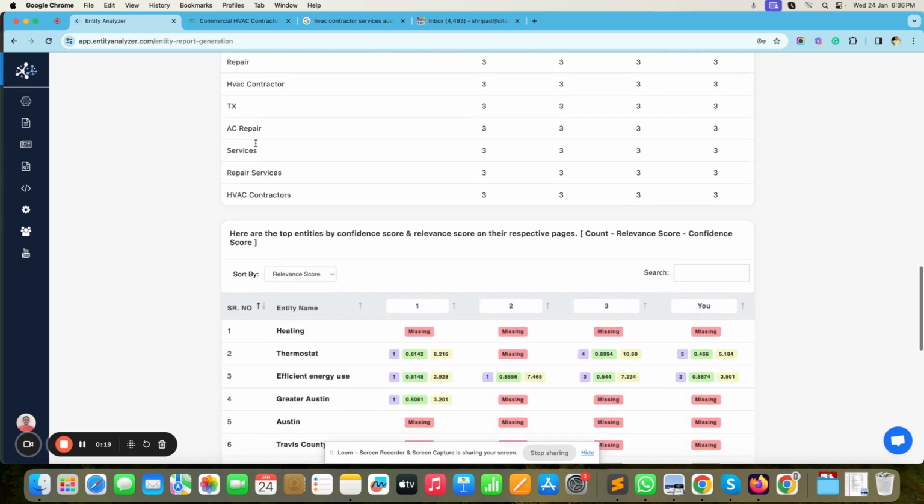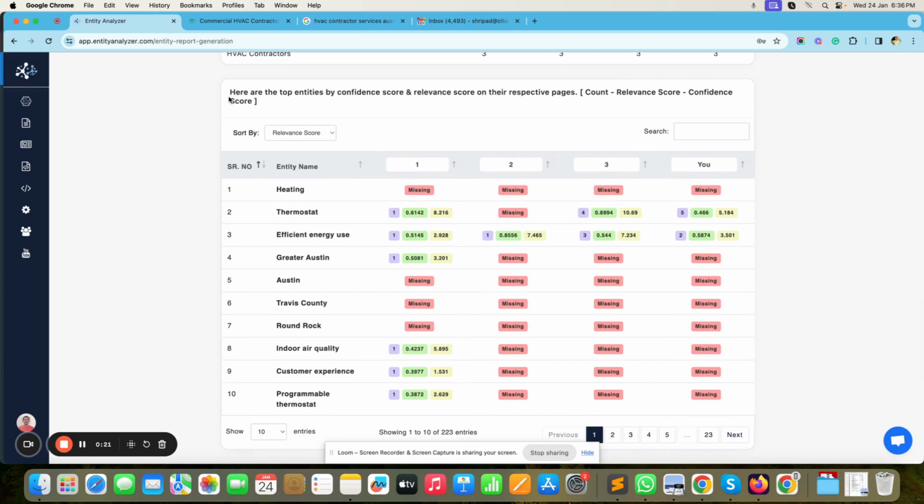But if we scroll down, here we can see a detailed table which contains more than 200 entities. These are the 223 entities which we found on these four pages. It means the top three performing competitors and our page. These are the unique entities. Now here we can see that in front of each entity we are showing some stats.